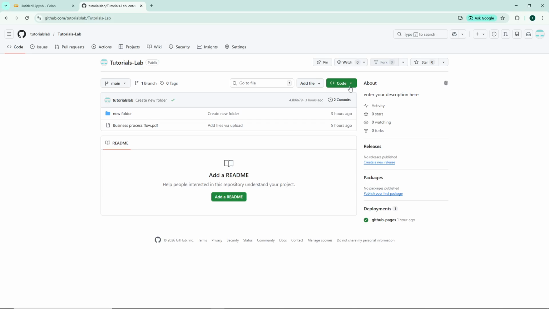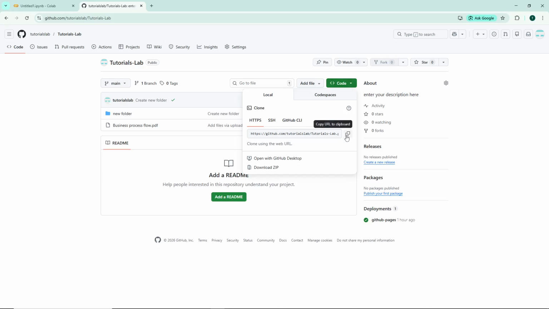On the repository page, locate and click on the green button labeled Code. This button reveals several options for accessing your repository. From the drop-down menu that appears, click on Copy URL to Clipboard. This action copies the repository's URL, which you'll need to paste back into your Colab notebook.